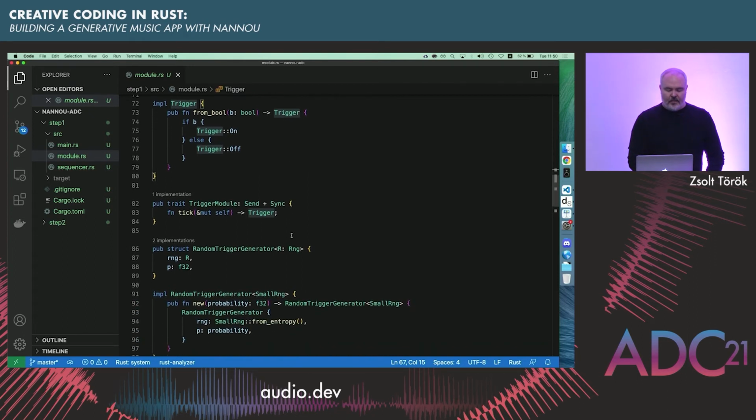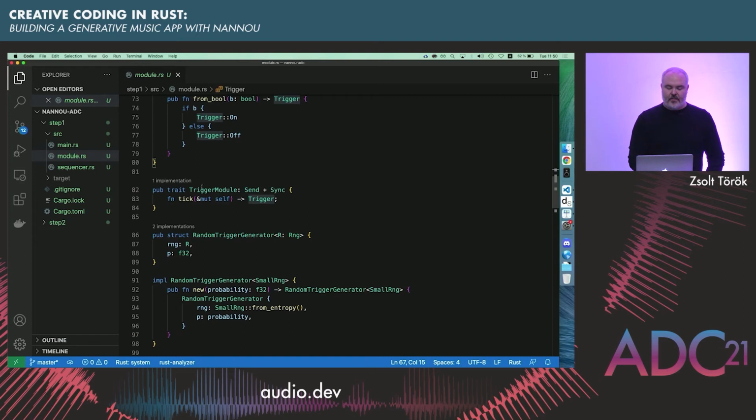And I've also defined a trait, which is similar to an interface in other languages, called TriggerModule, which defines a function called tick. And the only argument here is self, so the object itself that it's called on. So in other words, this will be a method as opposed to just a free-floating function. And we're expected to return a trigger enum.